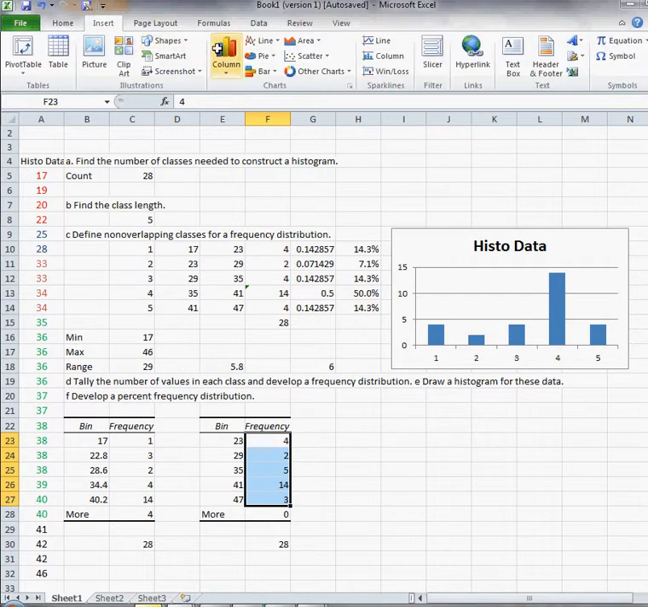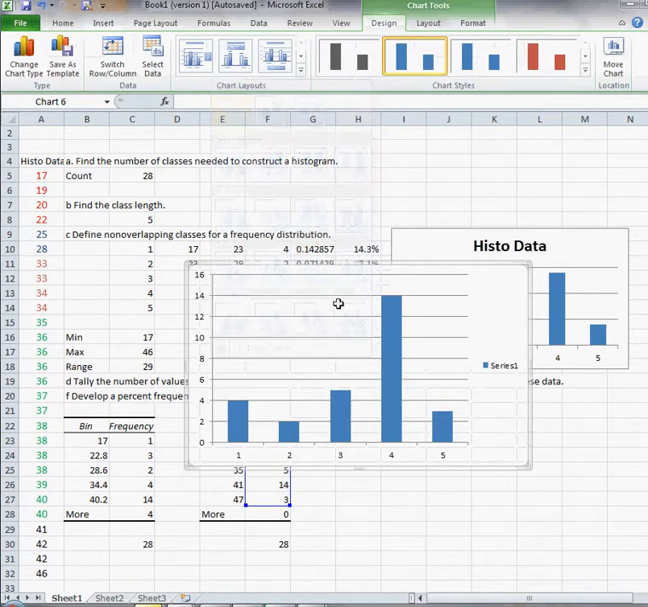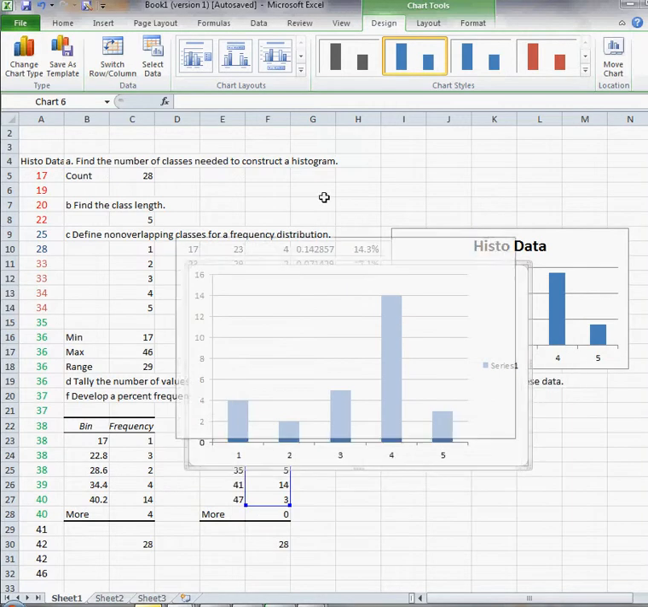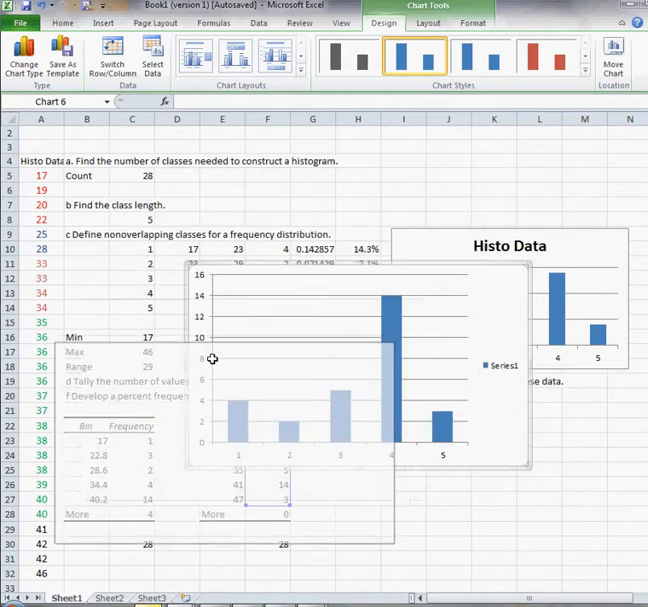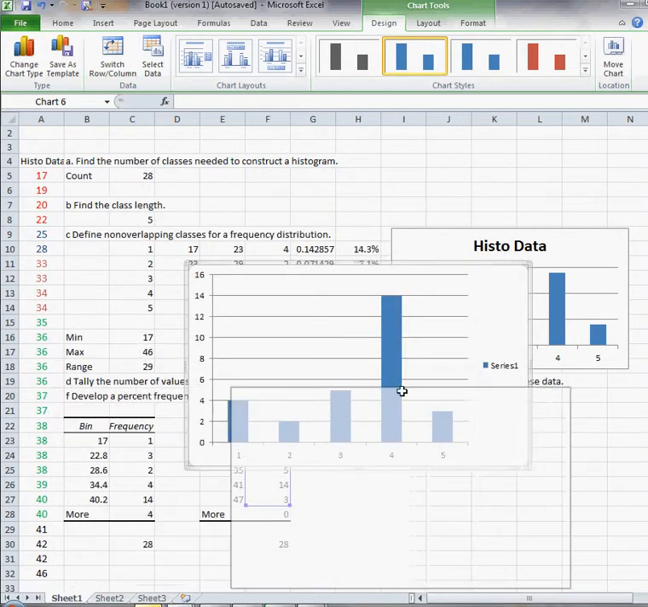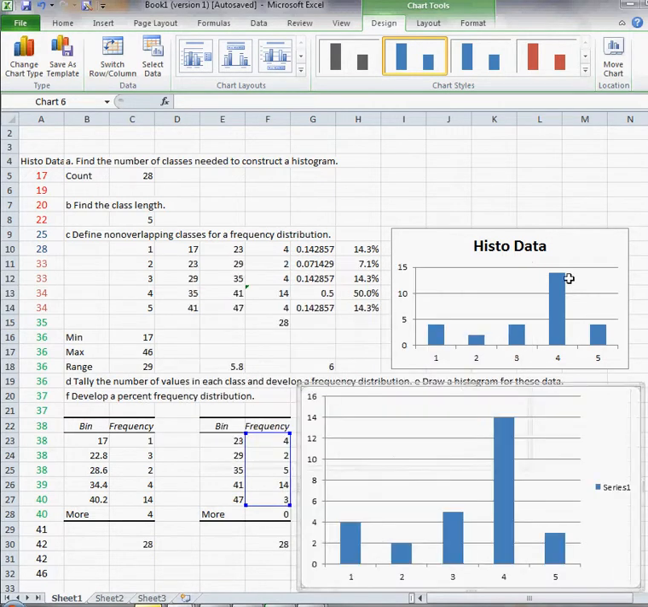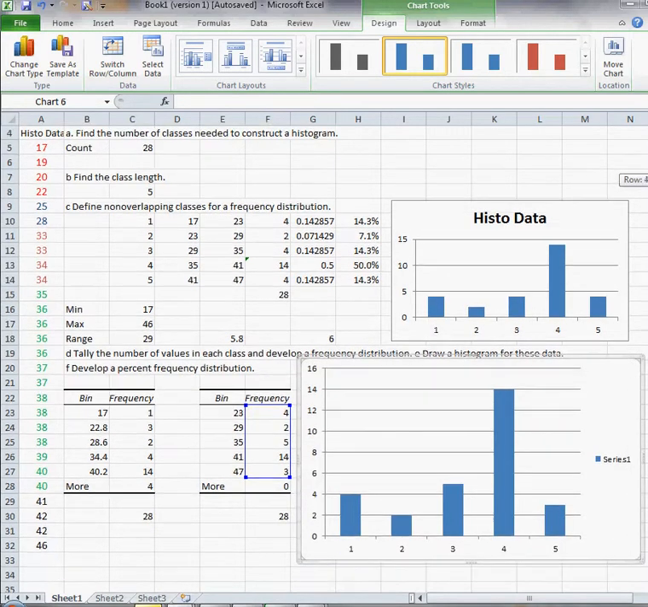I'm going to insert this column again, like so, and there it is. I'll put it over here right on top of the data. I'll scroll up a little bit. Okay, there it is. Now you can see, get rid of this crazy thing.